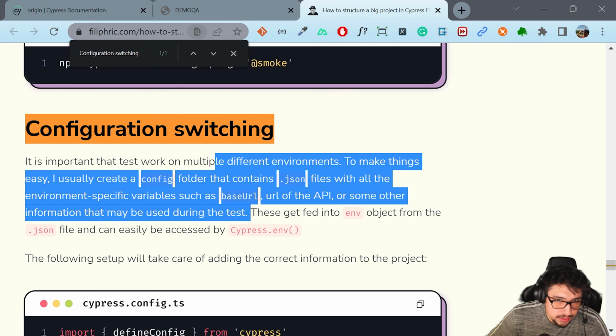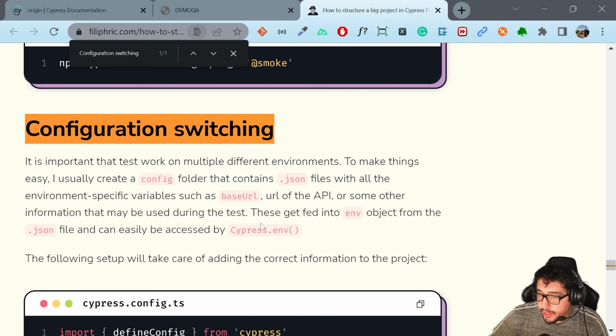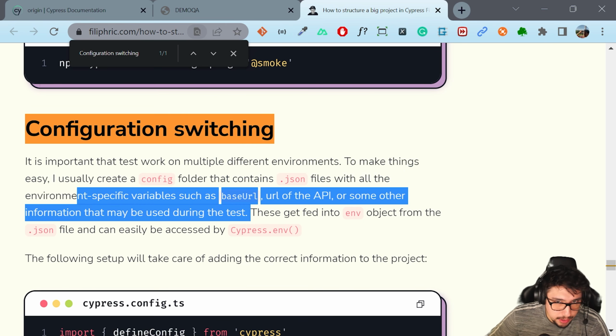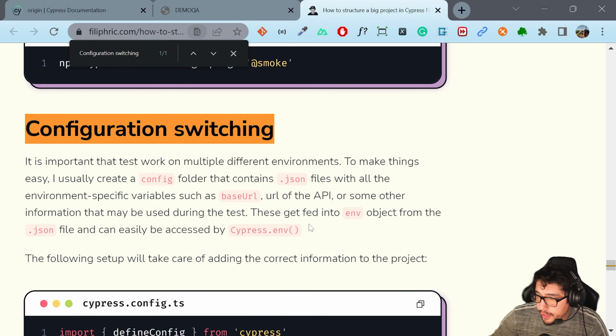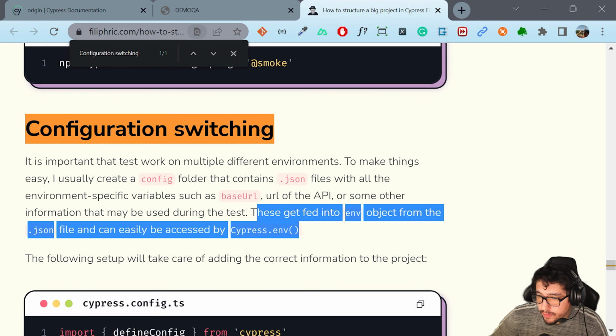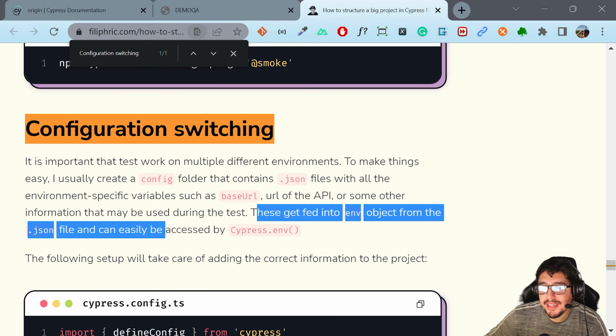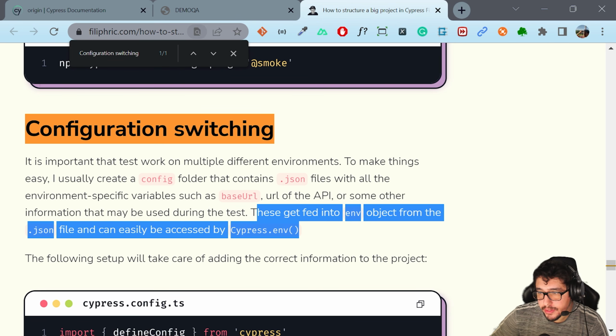That's totally true, right? We sometimes have to use different variables for different environments. So the next part is telling us that these get fed into the env object from the JSON file and can easily be accessed by Cypress env.